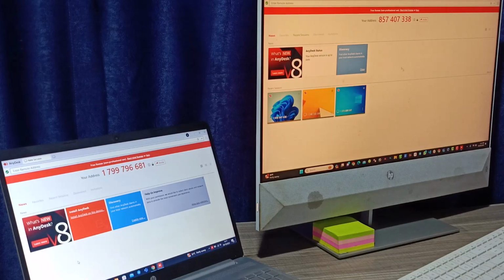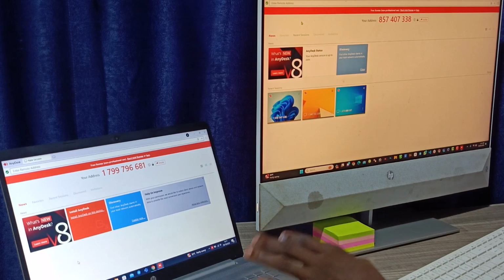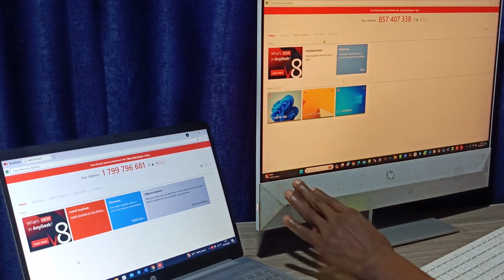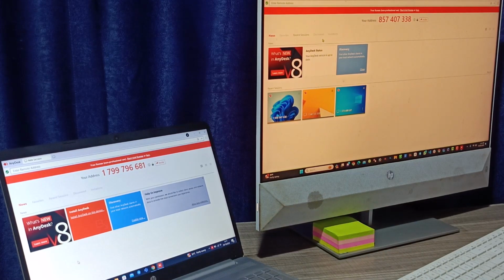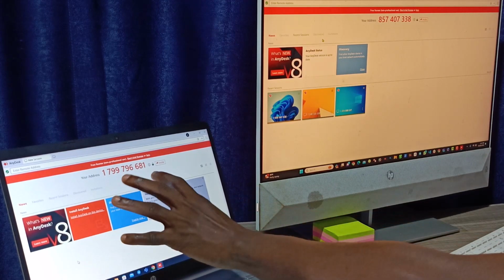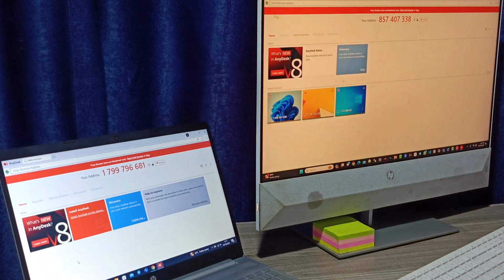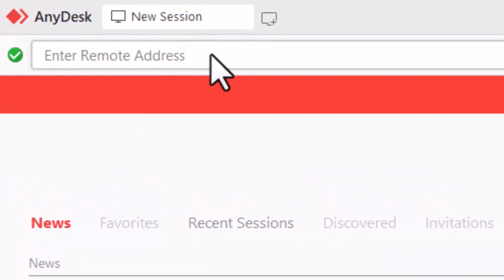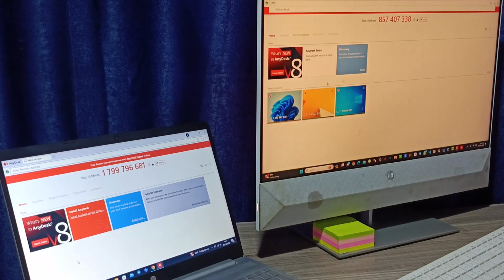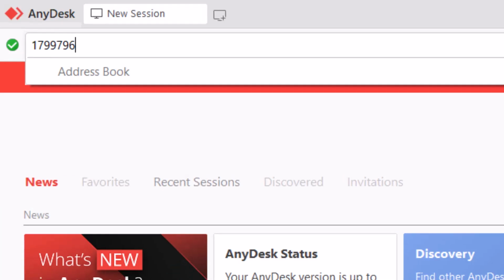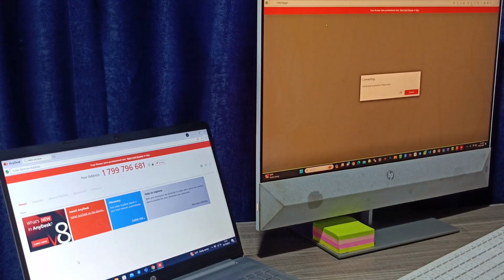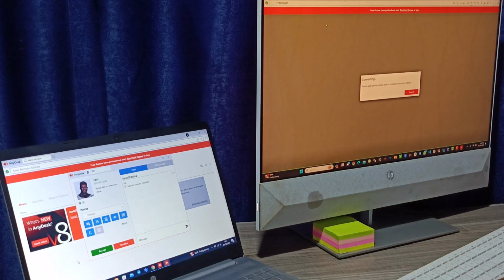Fine and good. So now each of these systems has a different IP address. Since I want to use the desktop to operate the laptop, I will take the address of this system and input it here. So that is 179.996.681, and I will press my enter key.